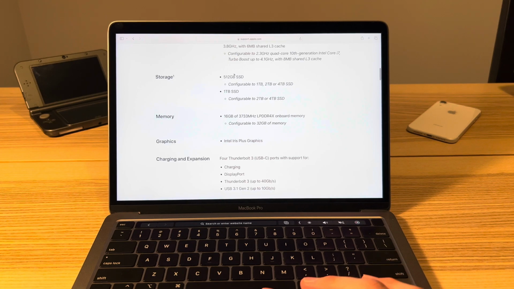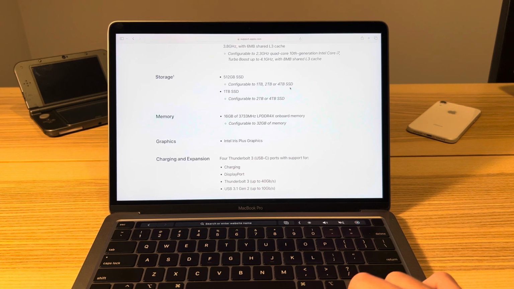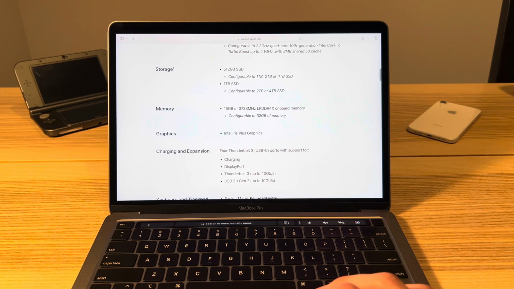SSD configuration started at 512. This is the only 13-inch MacBook Pro to feature an entry config of 512. You could get that all the way up to 4 terabytes if you really spec this thing out. Memory came with 16 standard, and that was upgradable to 32. So another unique thing for this MacBook is it's the only 13-inch MacBook Pro to get 32 gigs of memory.